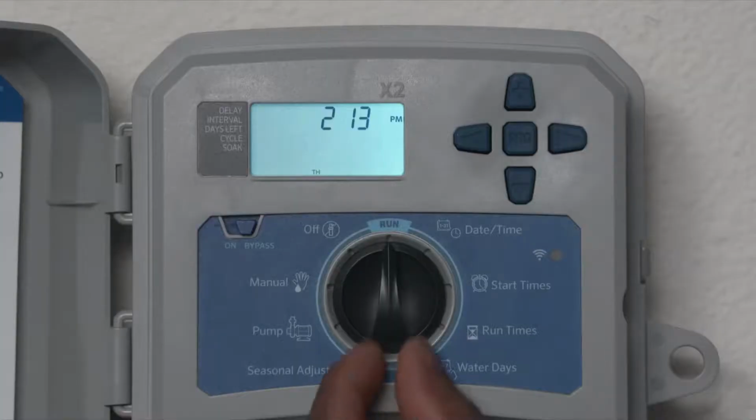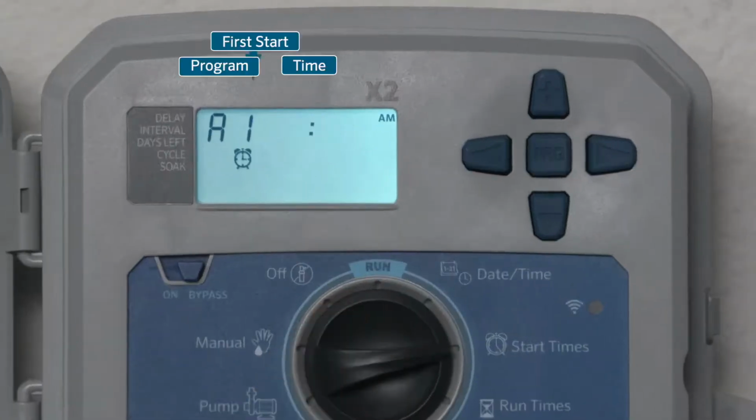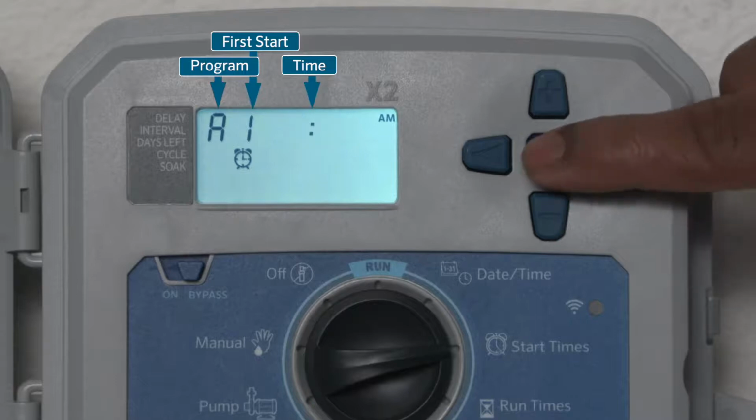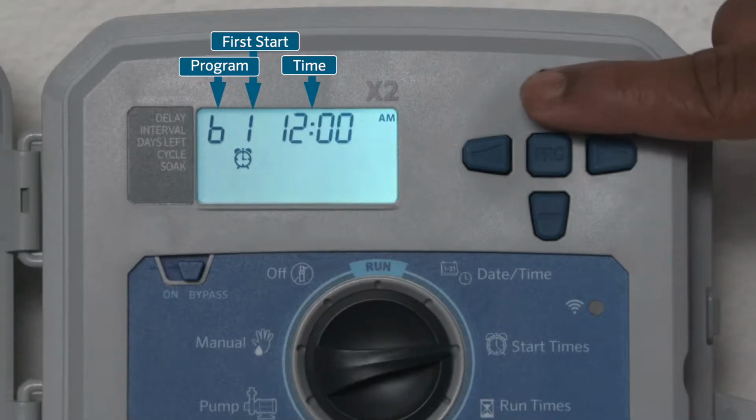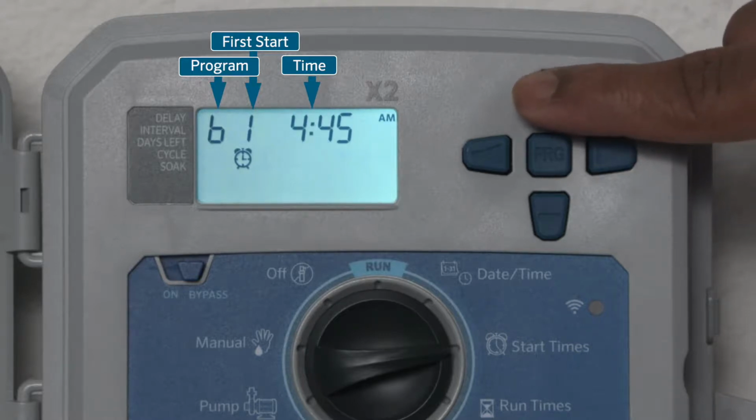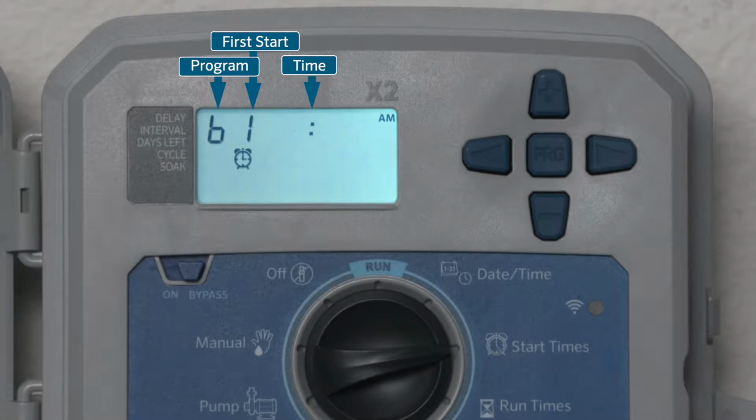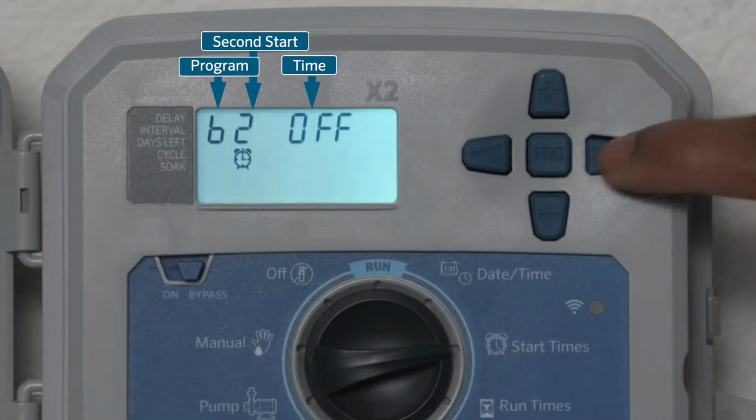Let's turn the dial back to start times and press the PRG button to go to Program B. This time, we are going to program the first and only start time at 5 a.m. Because we only want Program B to cycle once per watering day, we'll leave the remaining start time set to off.